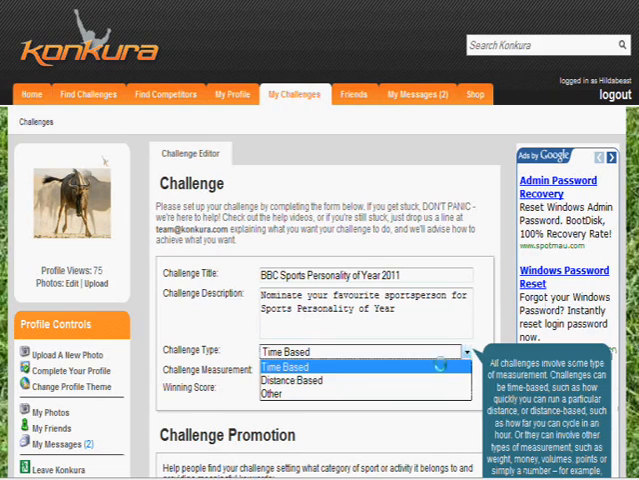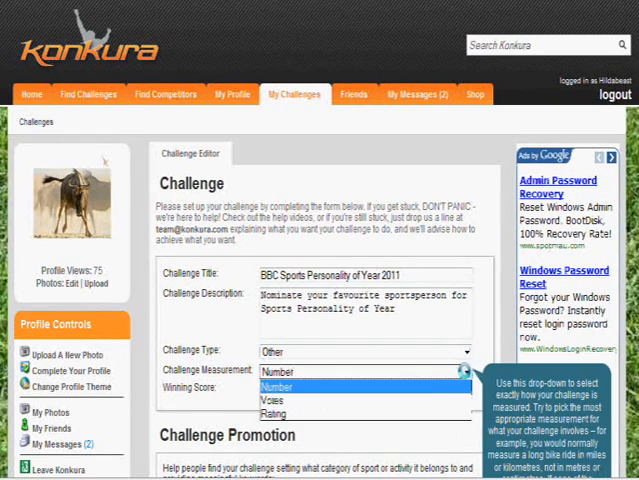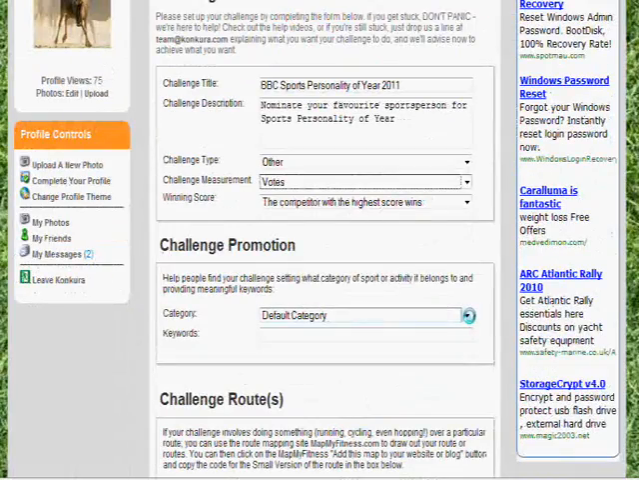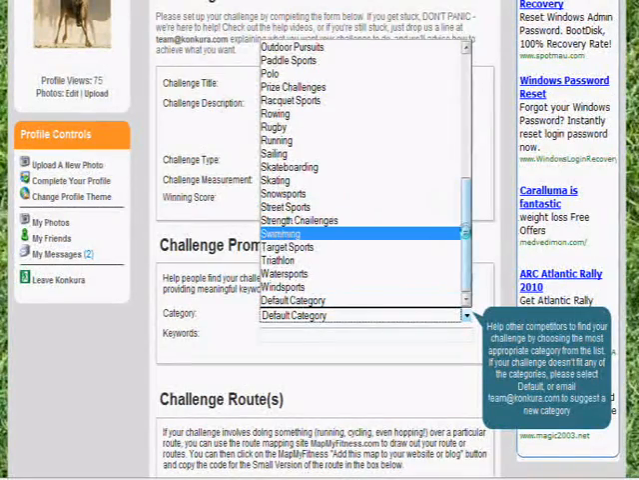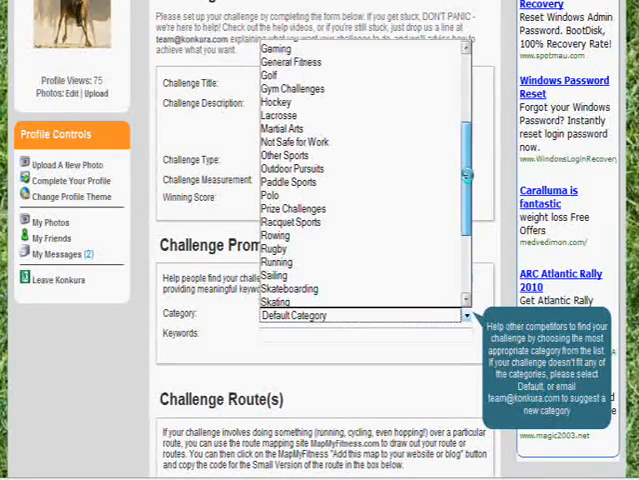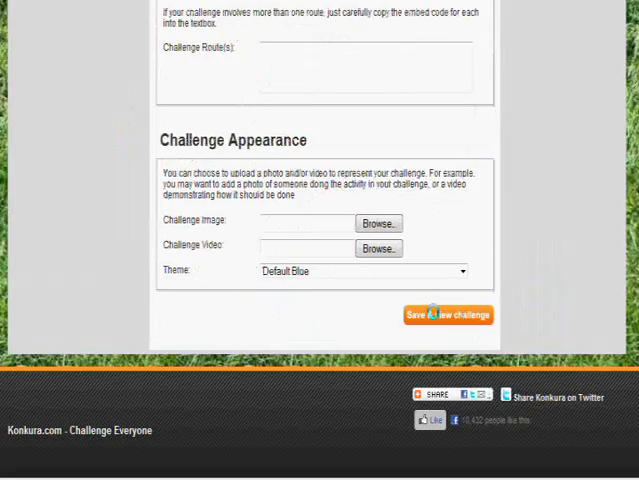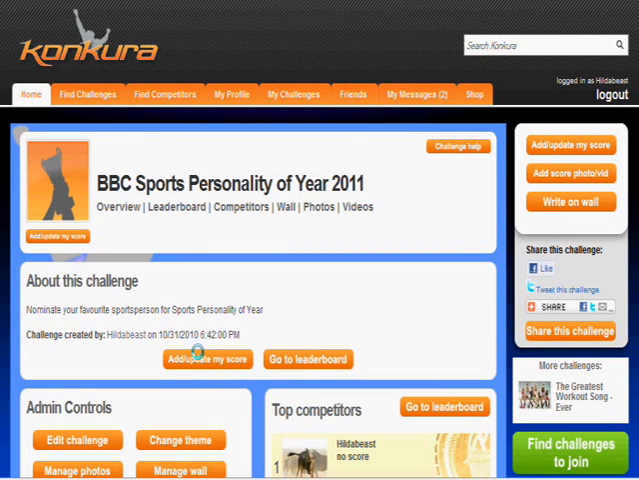So we need to set the challenge type to Other, because it's not time or distance based, and select Votes for the measurement type. Because it's a vote, it's going to be highest score wins, and I'll set the category to Fun Challenges because this is just for fun. There's obviously no routes involved, and I don't have a challenge photo or video. So that's all I need to do to set up the challenge. It's very quick, and just to highlight how to enter a voting challenge, I'm going to click to Add a Score.